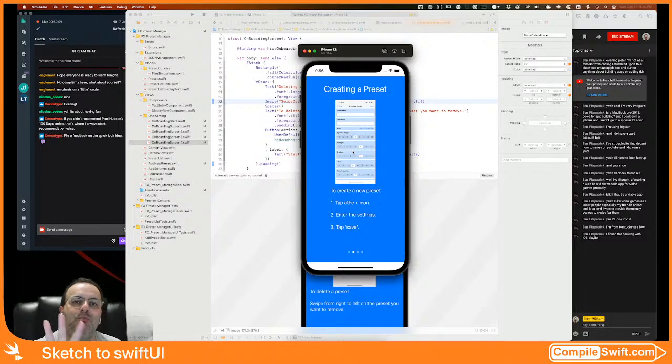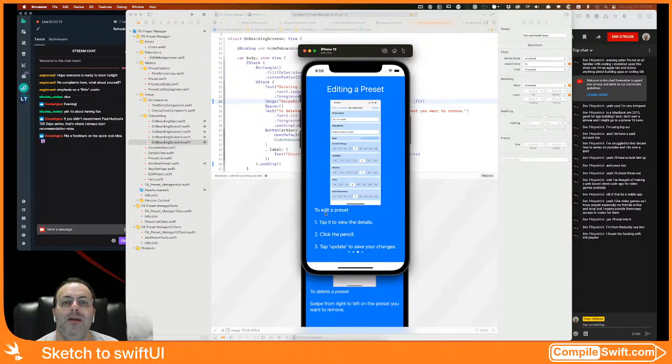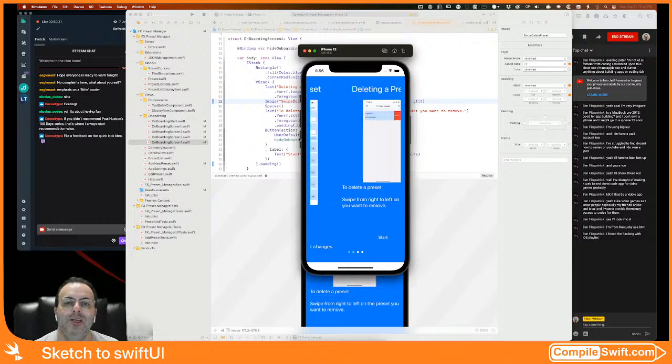Again, I'm going to make this bigger. I'm pointing at my screen like you can see me pointing at my screen. You enter the settings and you tap save. If you want to edit a preset, you tap it in the view and then click on the pencil and tap update. I'm probably going to have two screens on this because I do have one with the pencil up in the corner. And then you tap update to save your changes.